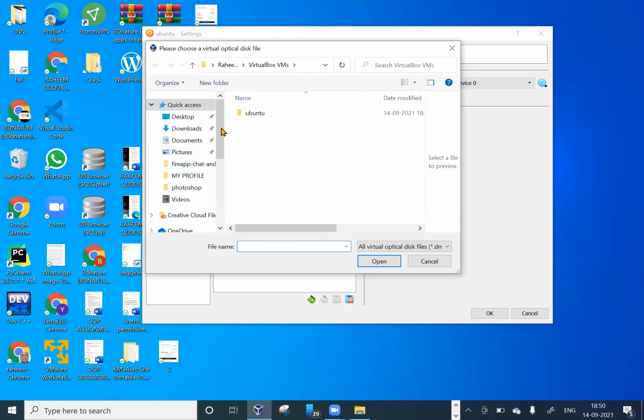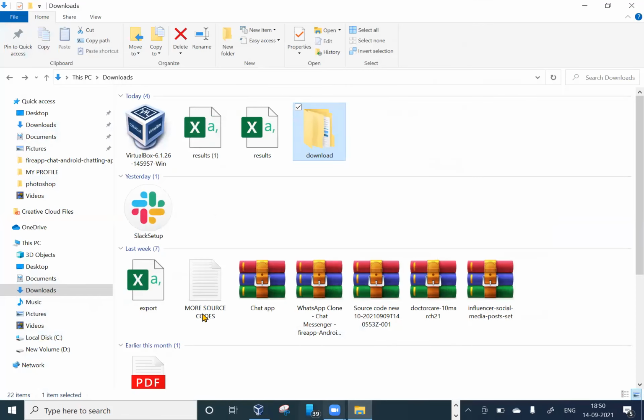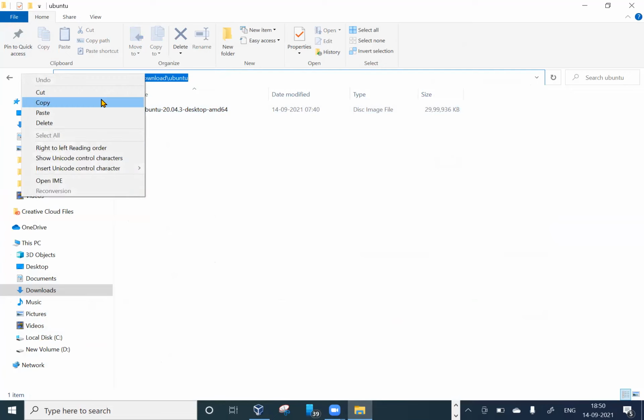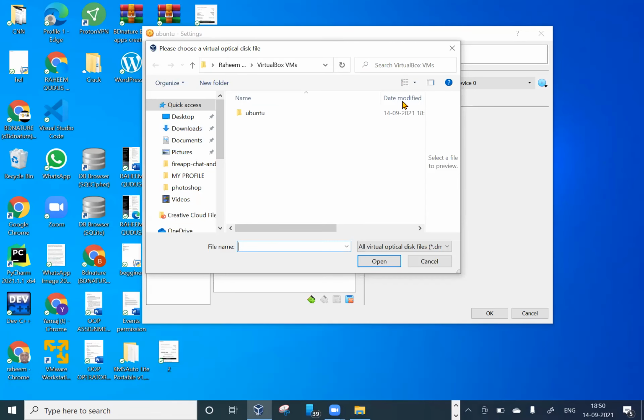Now you have to open your file explorer and search for the location where you downloaded your Ubuntu ISO software. So this is the Ubuntu that was downloaded. You just click on this path and copy the path. Minimize your file explorer and paste it here. Please choose a virtual optical disk file. Just paste it, Control V, and click on open.